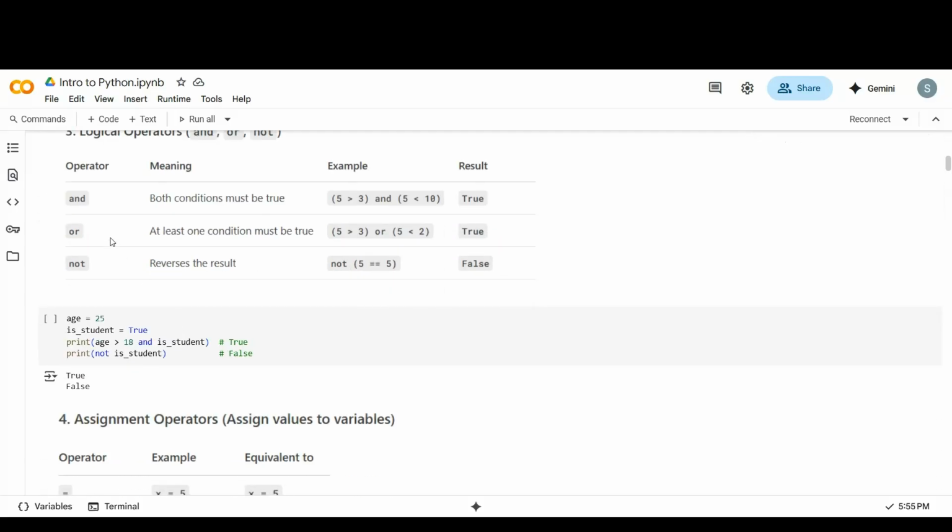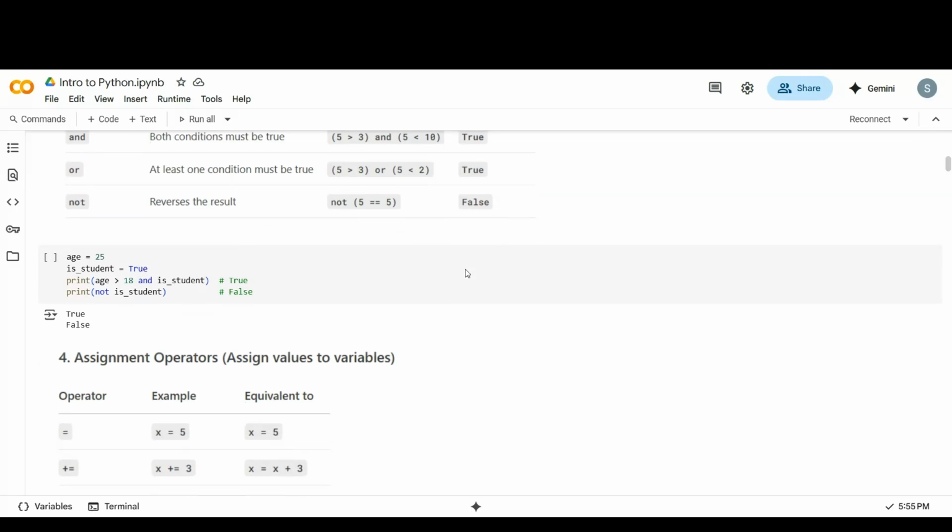Now what if at least one condition, so only one condition, is true. So you have 5 greater than 3. That's a correct statement. But the second one, 5 is less than 2, is incorrect. And that's why you have only one option correct, and this gives you a true value, so at least one is correct. When you put not, it completely reverses the result. So let's say 5 equals 5. That's a true statement, right? The two numbers right here are equal. But once you put not, then it becomes false. It just takes the opposite of the original result.